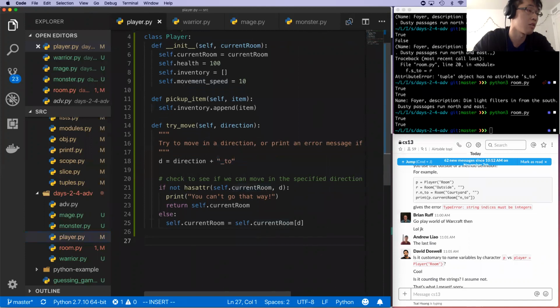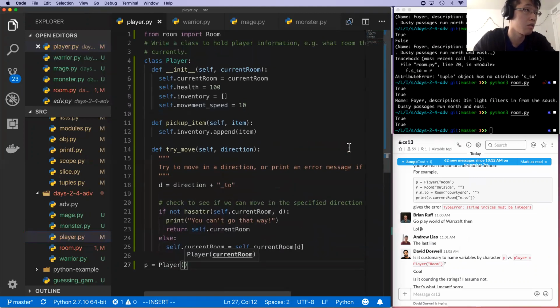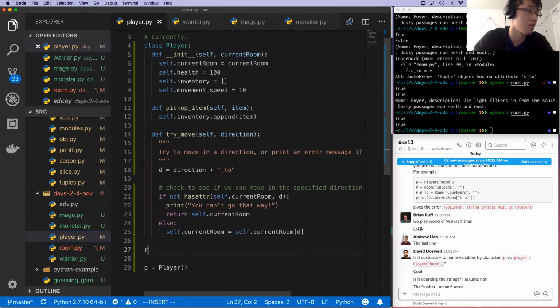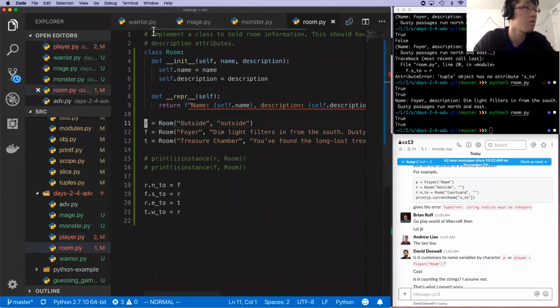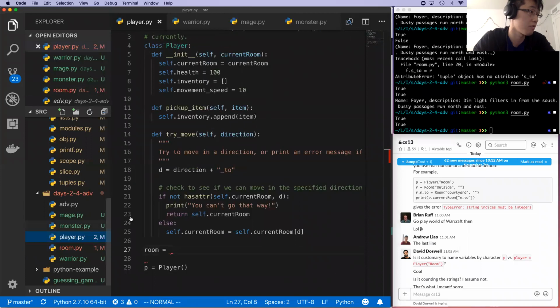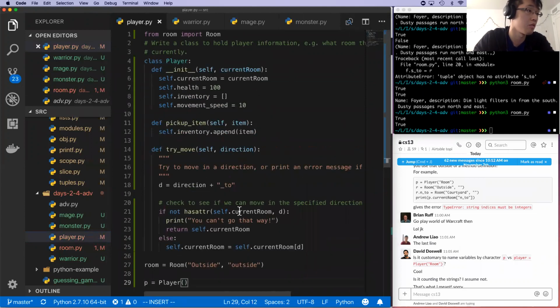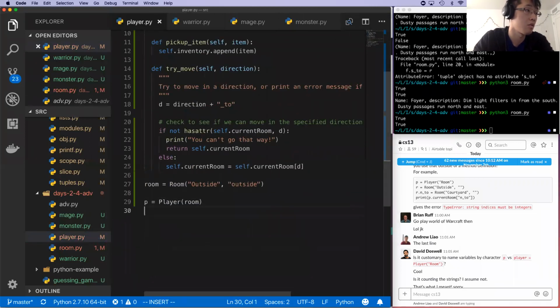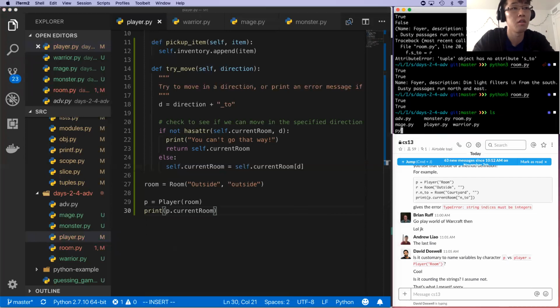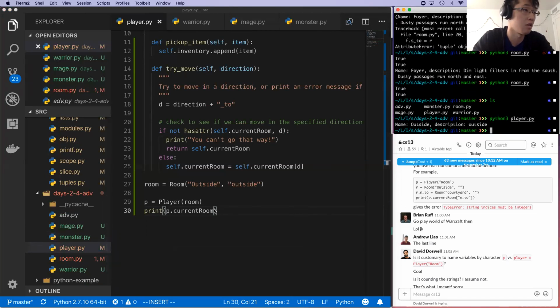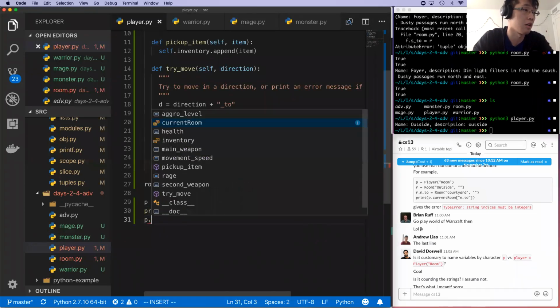So I guess that would be something like, if we said P equals player, let me again initialize a room real quick, because it needs it goes room, and then player is going to be passed the room. So we can say print p dot current room, I think. So let's try that. Player name outside is okay. Yep. So we printed the room, and then we can do p dot current room.